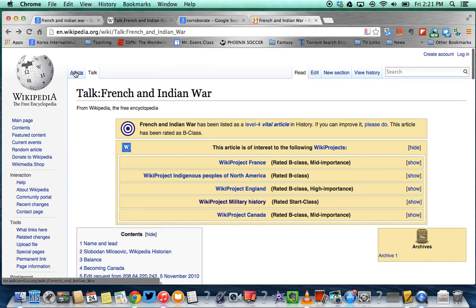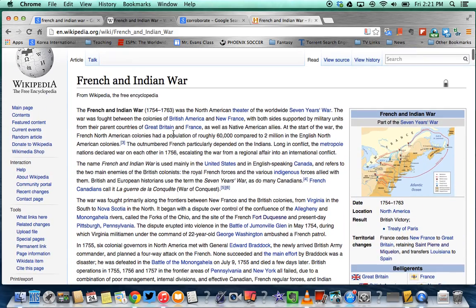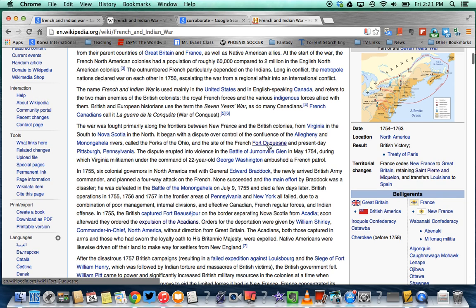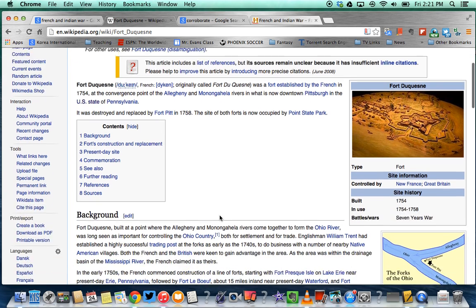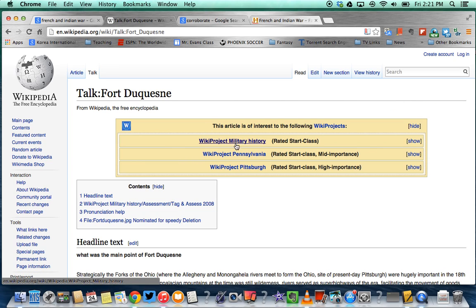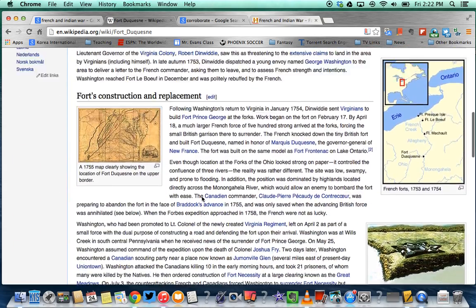So if we leave the talk page and go back to the description page, the article page, let's try and find a link to an article that may not be as reliable. So let's maybe click on the Fort Duquesne here, which is part of the French and Indian War. We're looking now at the Fort Duquesne. It looks pretty complete, a normal Wikipedia page, but let's look at the talk page. Okay, these three organizations have rated it, but they all rate it as a start class, so like a beginning article. So we wouldn't be able to really use this wiki article as a source of information. We would need to go somewhere else.